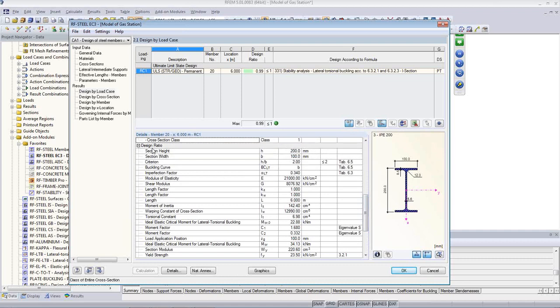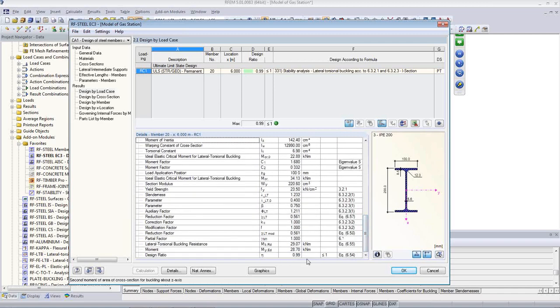We go on with the design ratio, all the input parameters, and down the line at the bottom you have the design ratio, the final design ratio. Everything is commented with the reference to the codes.